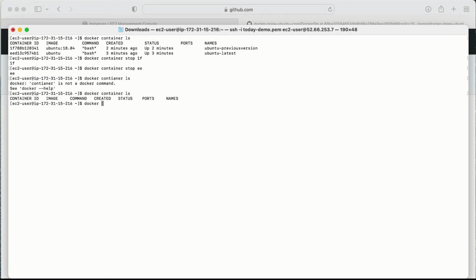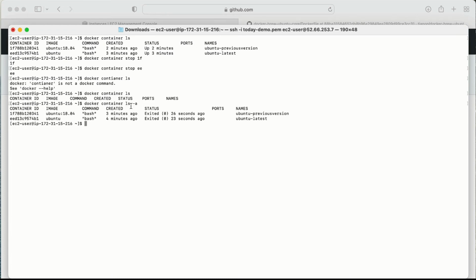Now I want to see my stopped containers. How can I do that? docker container ls -a. It is going to show me all the containers which are in stop state. Let's suppose my next task is to completely remove this container. How can I do that?